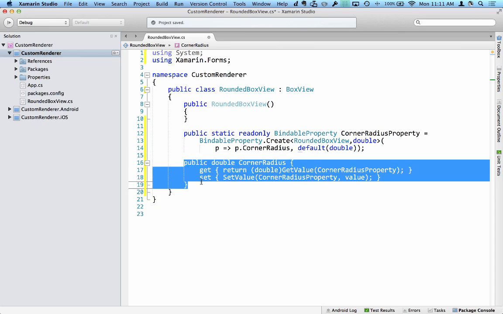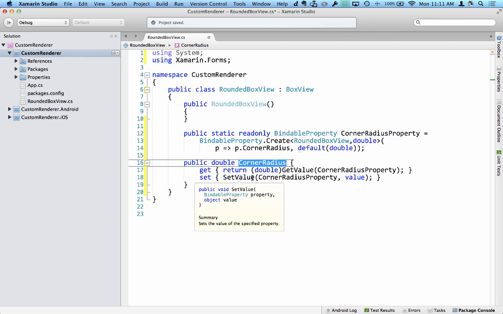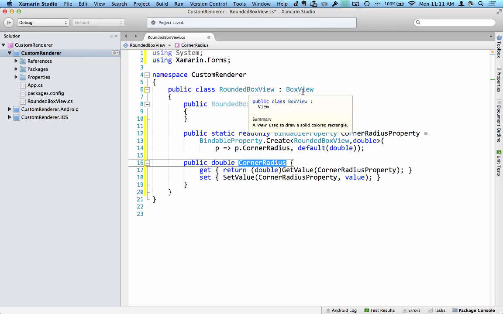The second part of this is an actual instance field of type double, which is called corner radius, but notice the getter and setter are actually relying on base methods get value and set value. These methods come from a base class called bindable object, and all of our Xamarin.Forms controls, such as box view, all ultimately derive from bindable object. And so if you're going to use bindable properties, you have to derive from bindable object.